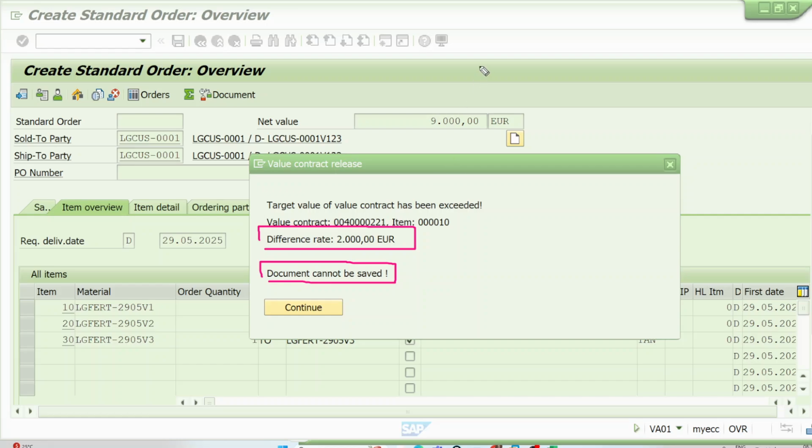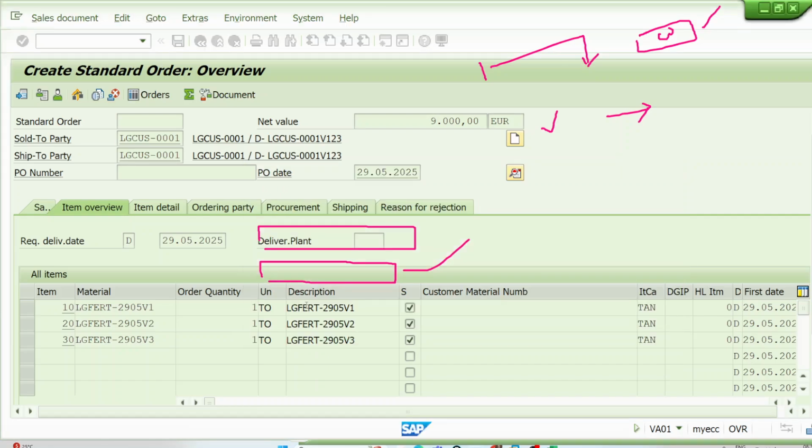So in a quantity contract you can exceed the quantity, but you only get a warning message. We saw this yesterday. But in a value contract, if the value exceeds, you get an error, because you cannot save it. Every time you try to save, you will get this message.